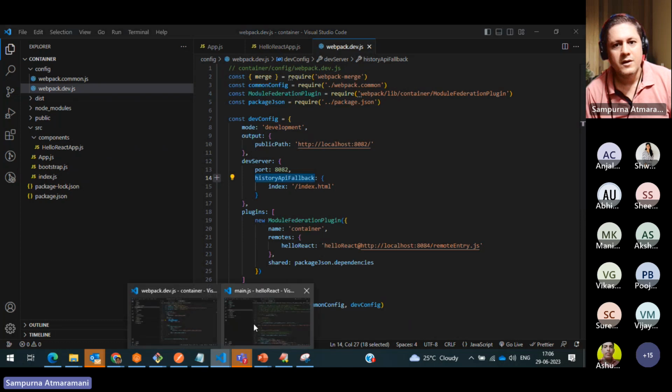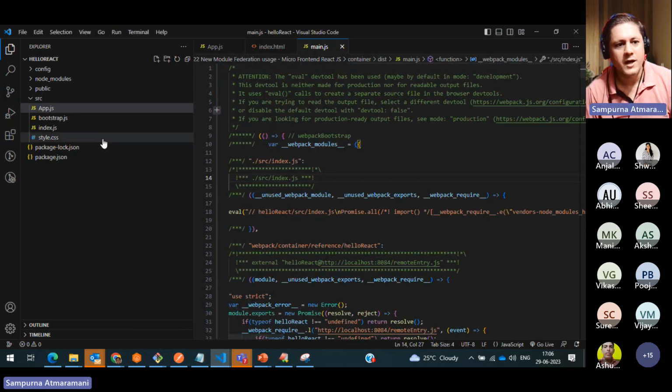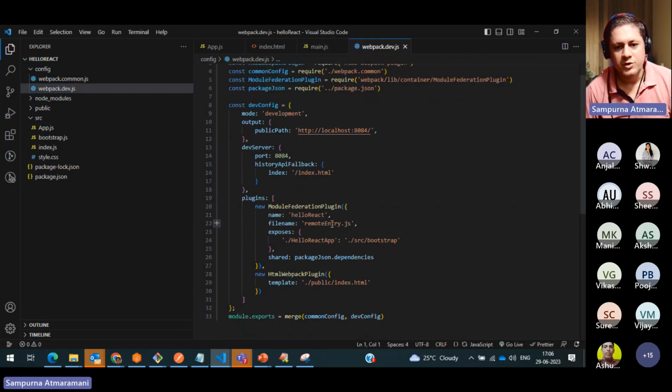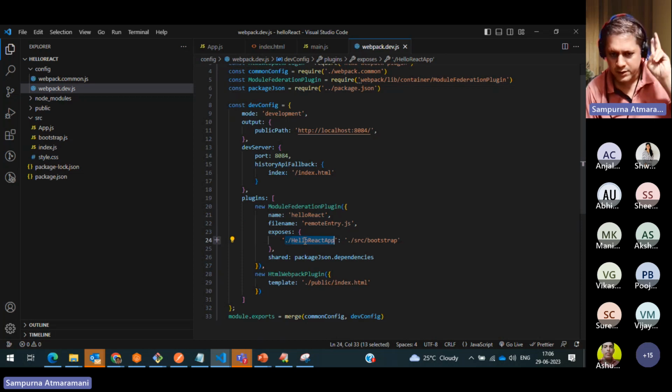Okay, let me show you that. First of all, this is the remote. I don't want to hide anything. Here, if you see, the name is Hello React. I told you about the name. This is very important, guys. Hello React is the name, and this is the placeholder. Always understand, always remember these two things. Name is important, number one. Number two, placeholder is important.